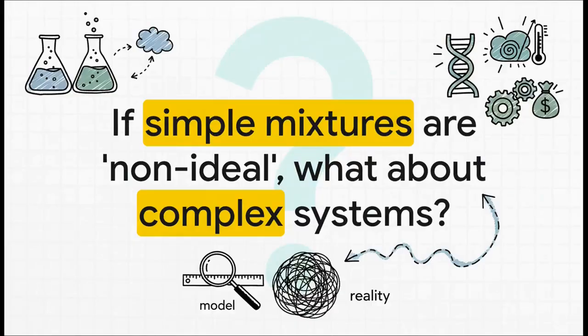And that really brings us to a bigger final thought. We've just seen that even a simple mix of two liquids can misbehave and stray from a perfect scientific model. It really makes you think, doesn't it?